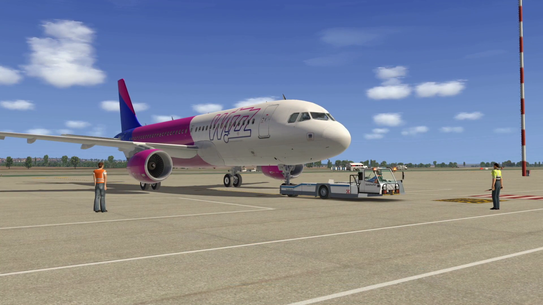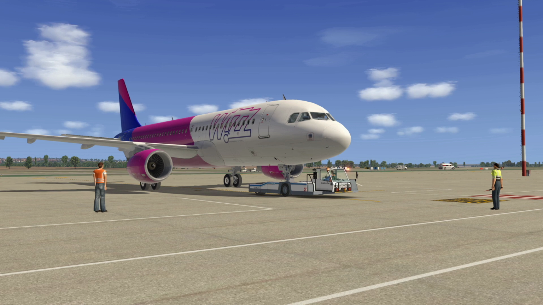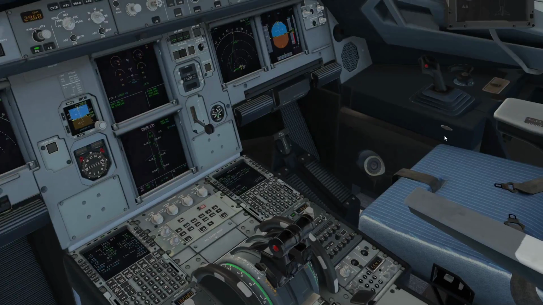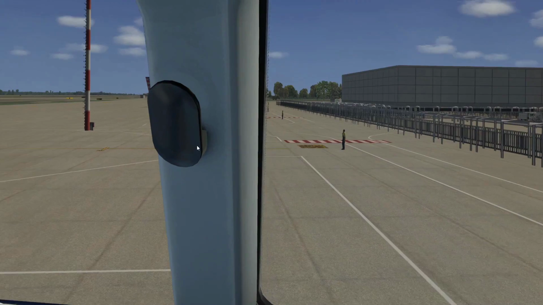Okay, all doors and hatches are closed, ready to connect. Now, disengage parking brakes. Starting pushback, and you may start engines.